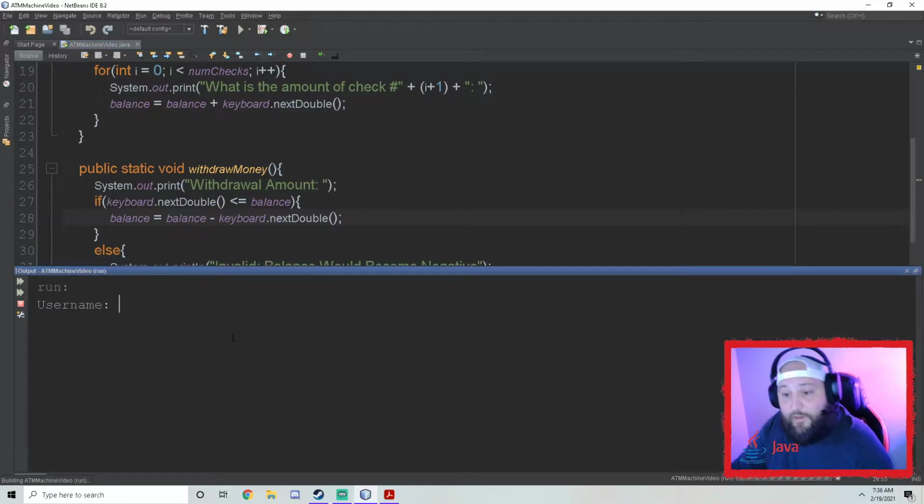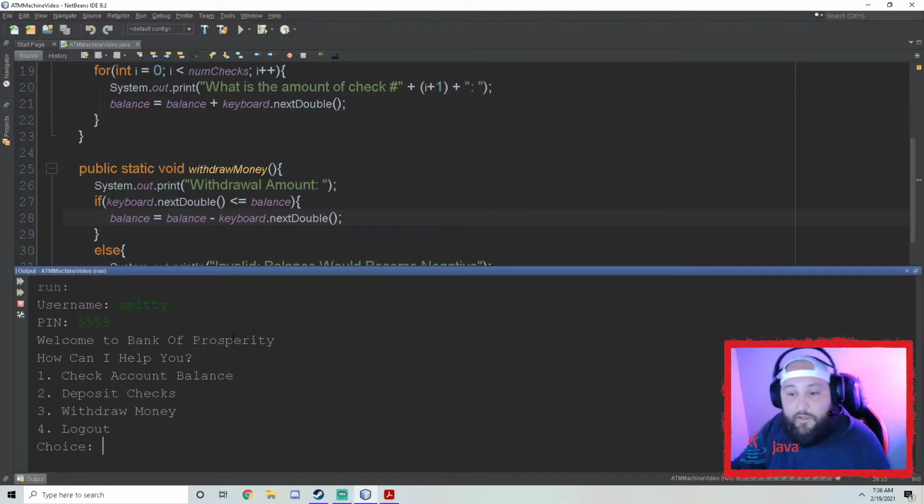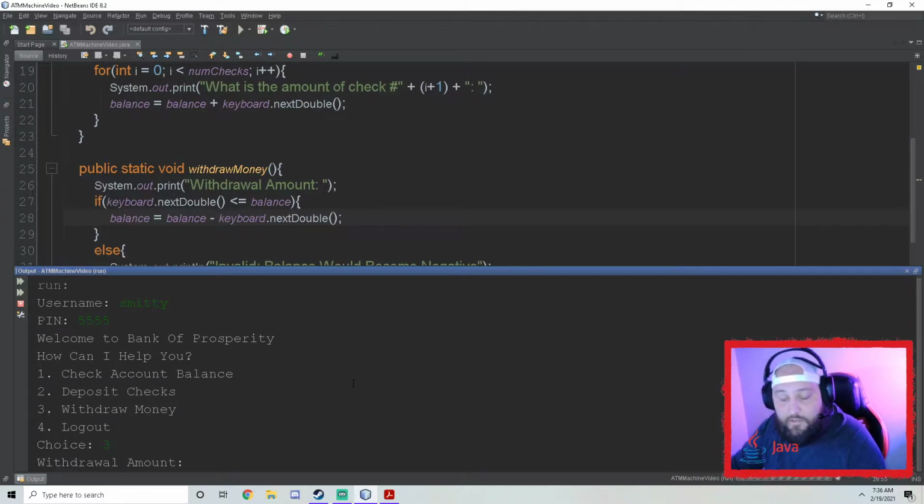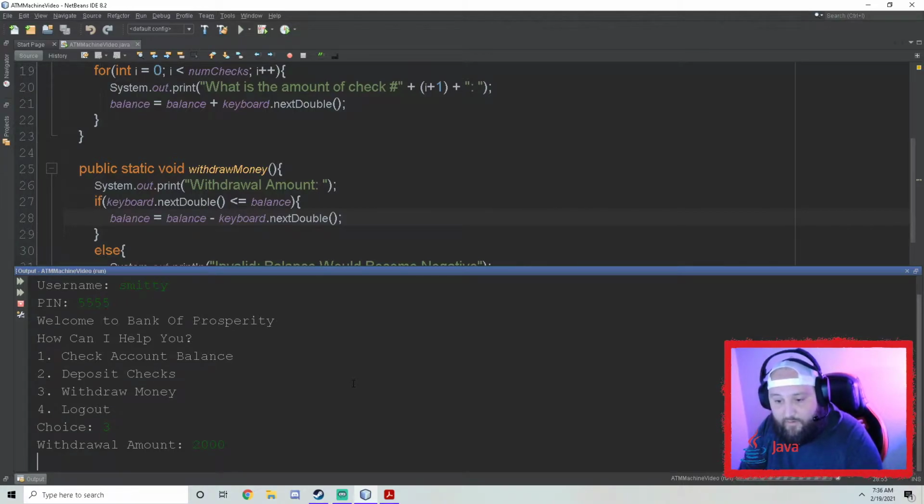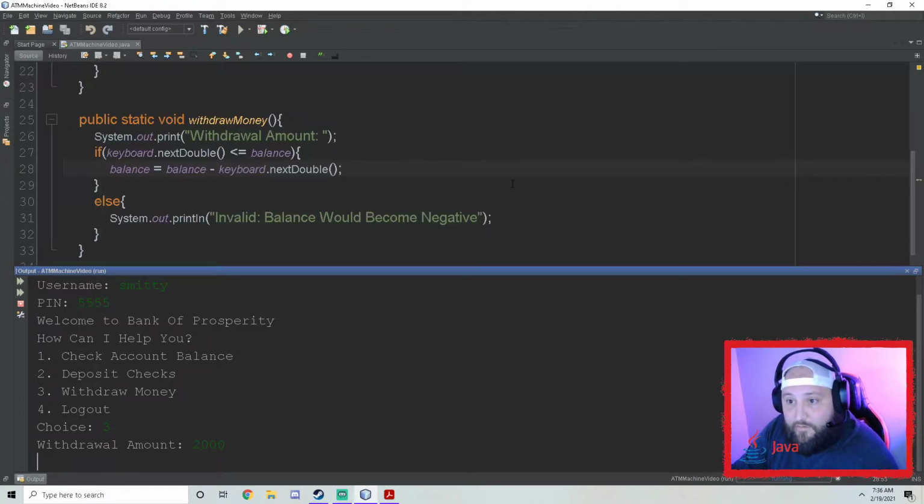So I'm going to do another run. Your boy Smitty, 5555. All right. So now I want to withdraw money, so I put in a 3. Withdrawal amount, let me take 2 G's out. All right. Okay, so it looks like I'm hung up somewhere. And okay, I think it's hung up.